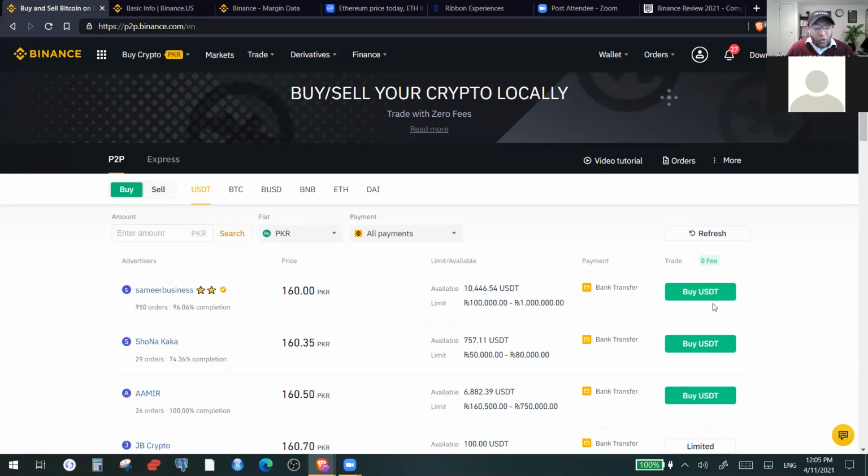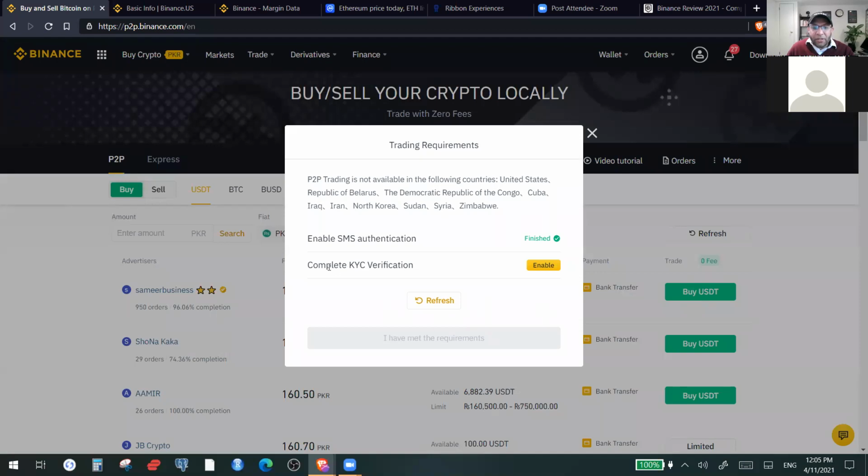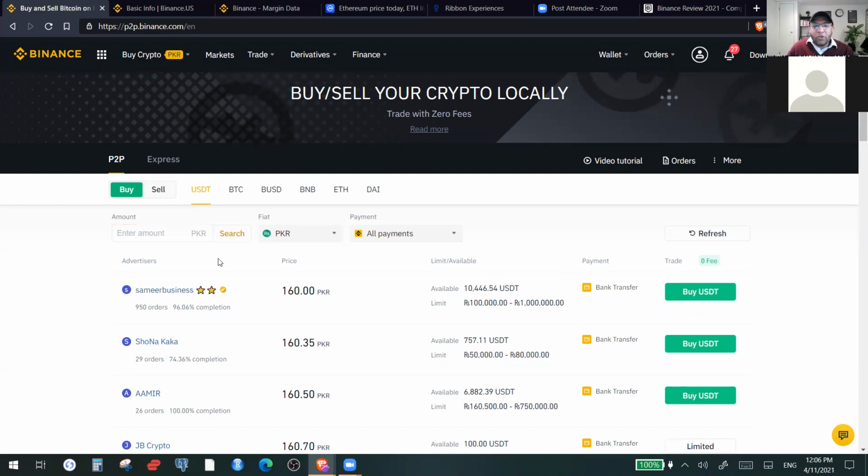I will not be able to open this window because I am living in the US. It will show me an option that I cannot, because it's asking me to complete my verification and all that. But you will be able to open it up, and you'll be in direct contact with this person. You can send them a message. They will have their bank details mentioned over there, and once you're verified, your bank details are also connected to your Binance account. So you'll be able to buy. Let's say you want to buy 100 USDT in PKR, you'll be able to buy it.